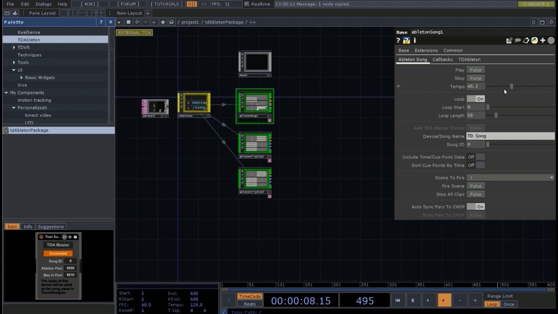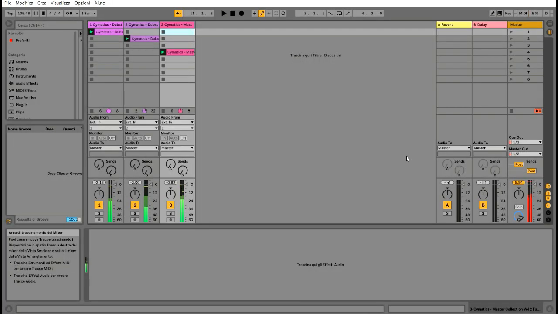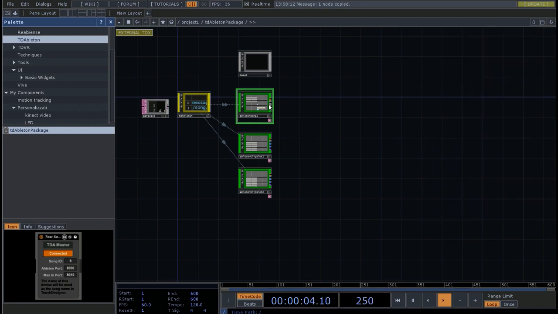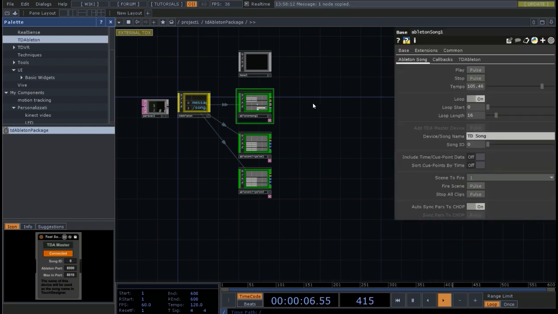So if I move here, I can control the tempo of my Ableton. Now I want the tempo of my clips to be 100.46. I can stop this. Now I want the tempo of my clips to be 105.46 when my hands are in the middle. But then I want them going slow, so I can play here, and you can already see how I can control Ableton through TouchDesigner.